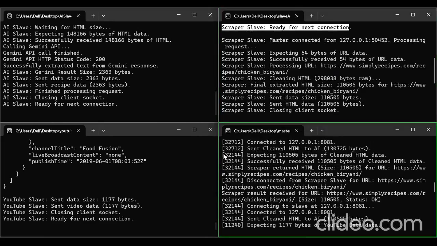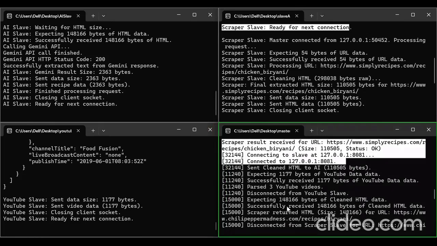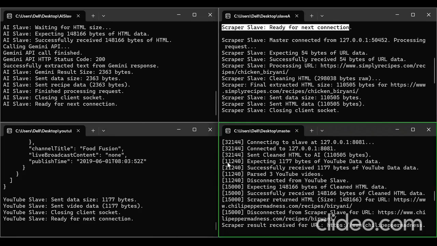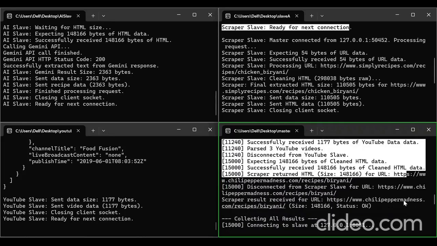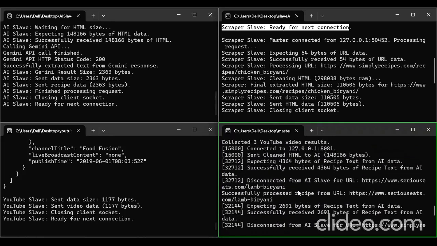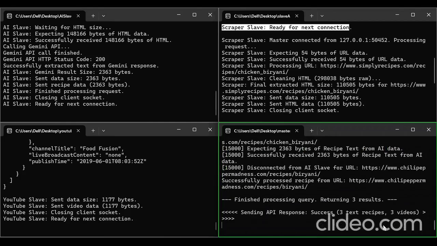So 32144 also works in the same way. It gets the URL and sends it to the AI slave, and after that, the YouTube slave returns its answer. So I'm not wasting any time. Whatever gets sent first gets sent first. So before URL 3, the YouTube data sends its data. So why not just accept the data, process it, and store it to send it to the front end. After that, the third URL gets processed in the same way, and it is sent to the AI slave.